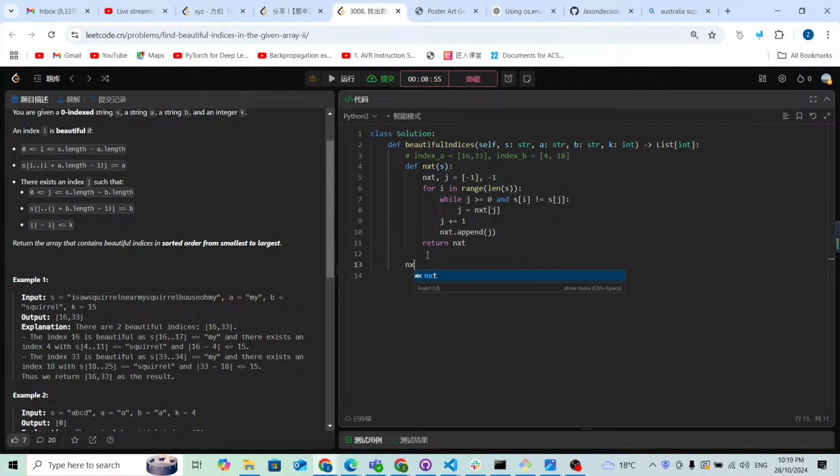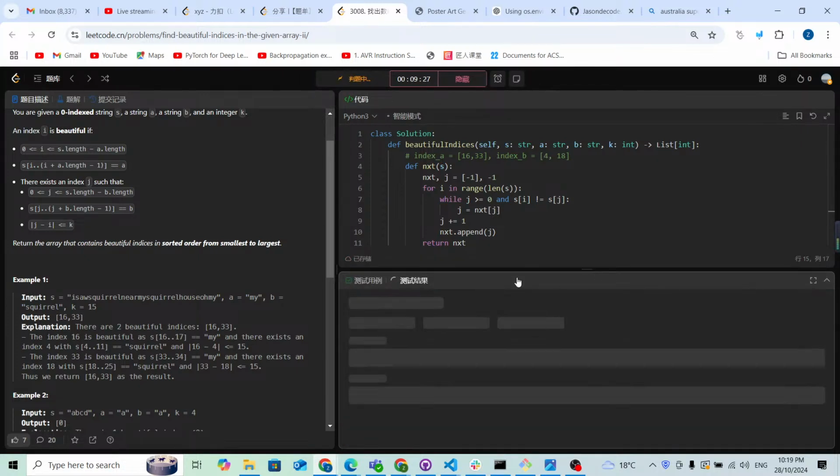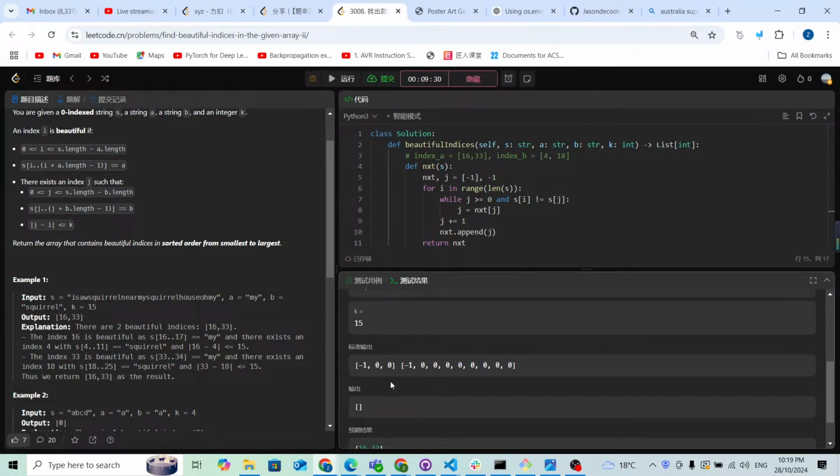So the next A and the next B are gonna be equal to the next function, and inside it's gonna be the pattern. So it's gonna be this string A, and the next function gonna be this string B. Now let's just check what is the next A and what is the next B before we calculate all the indices for string A and string B. Let me just return an empty array.